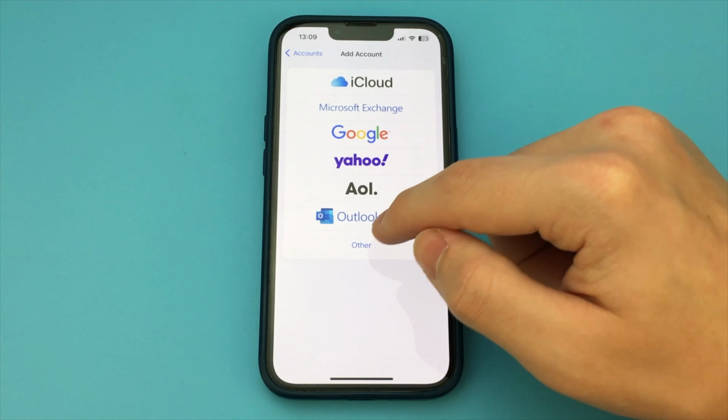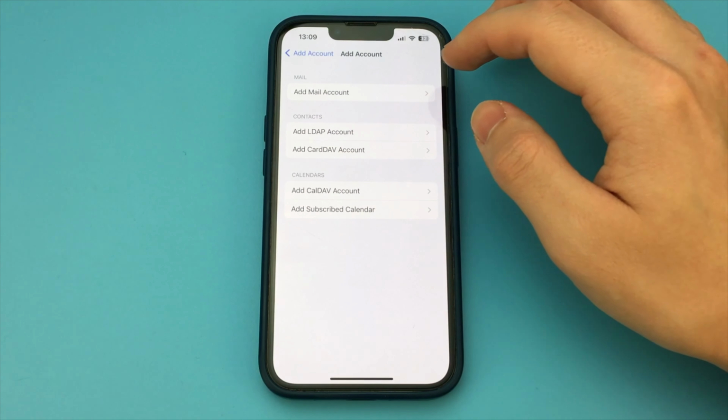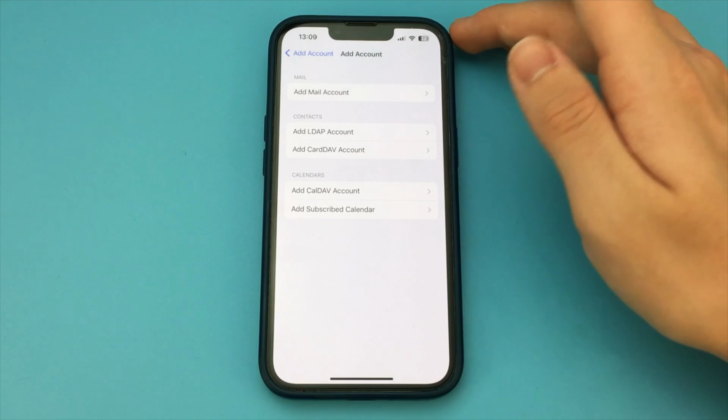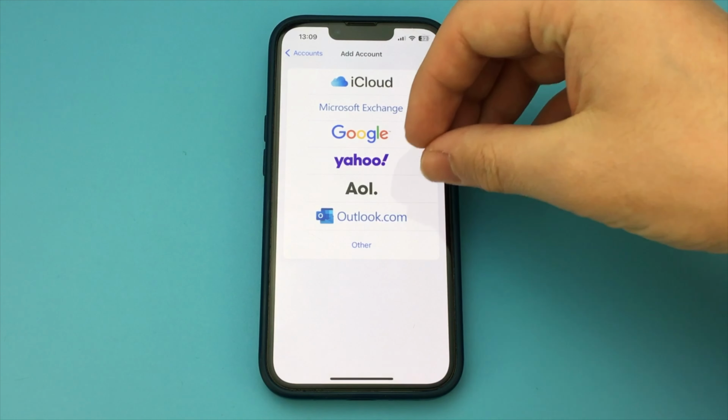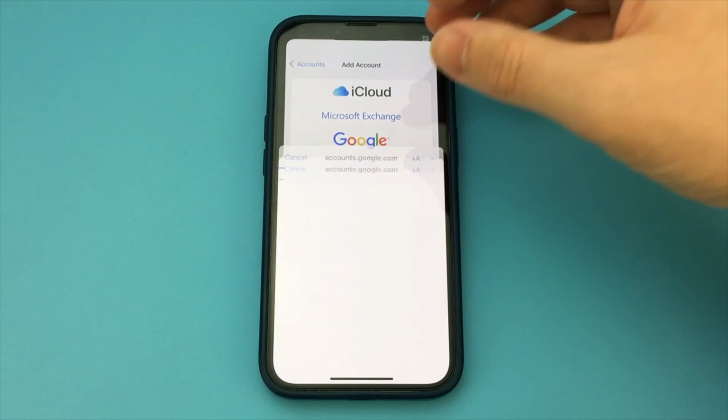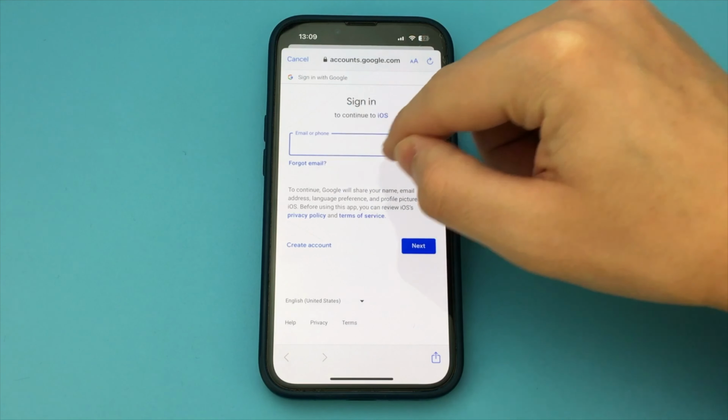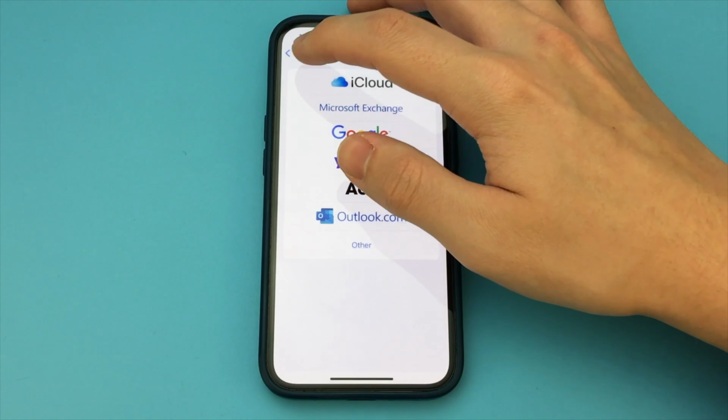And here we can choose any of the provided services, which can be connected to your Mail application. Or you click on Other, and add another mail. As you can see, this is a very simple and fast way. Done. There is nothing complicated.